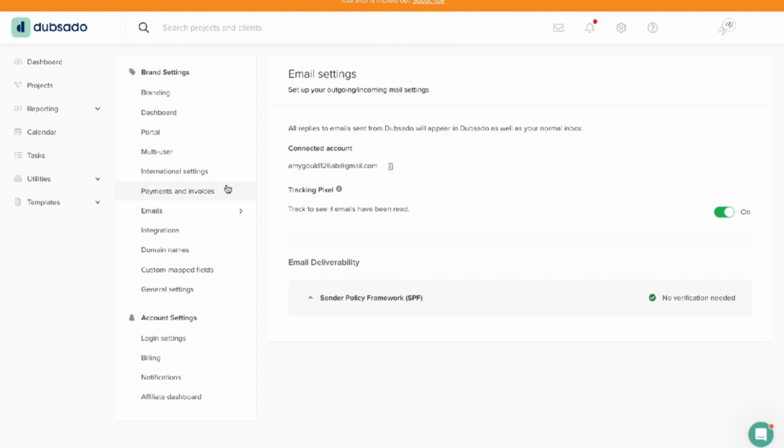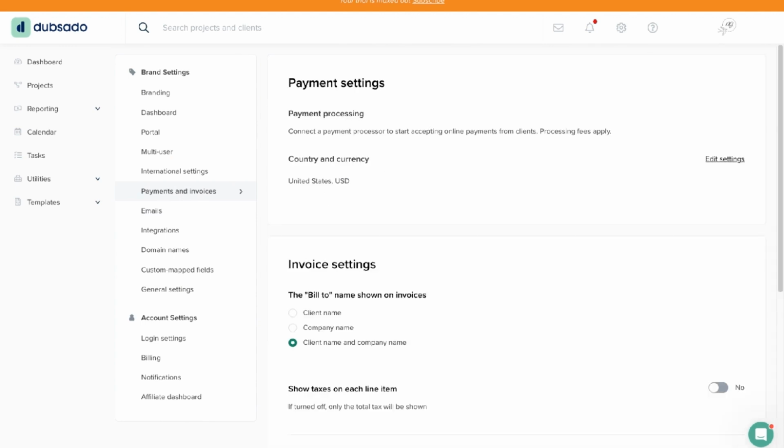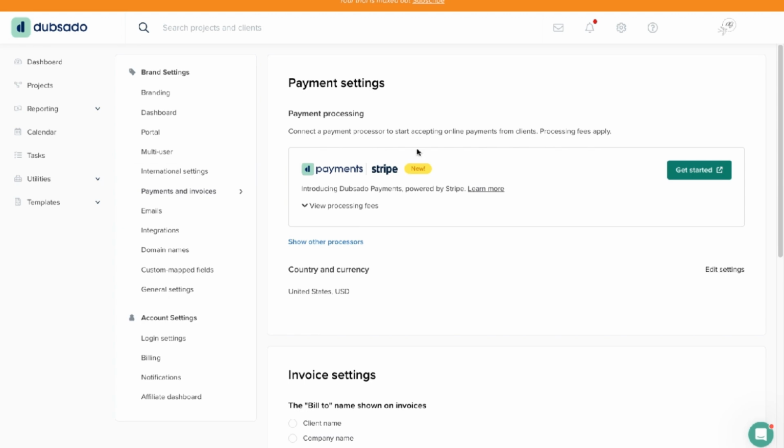You are also going to want to make sure that you've got a payment processor connected. So if you click payments and invoices, you should see something like payments Stripe or Square or PayPal set up over here. If you haven't done those things, make sure that you've got them done.